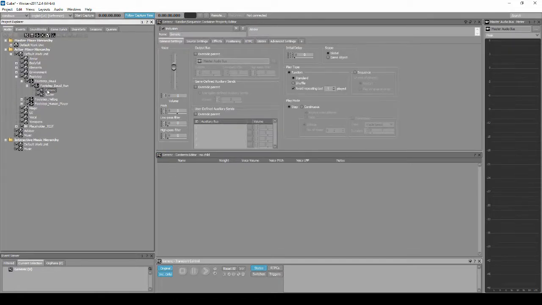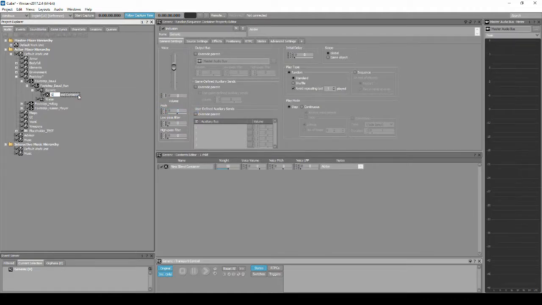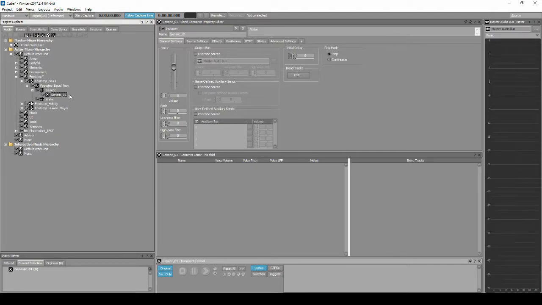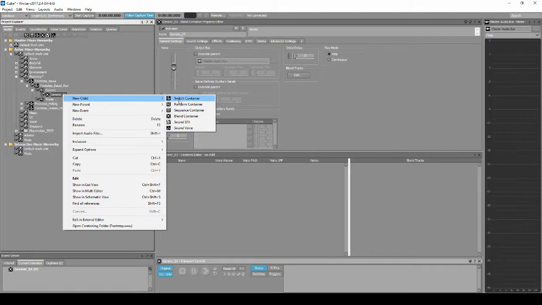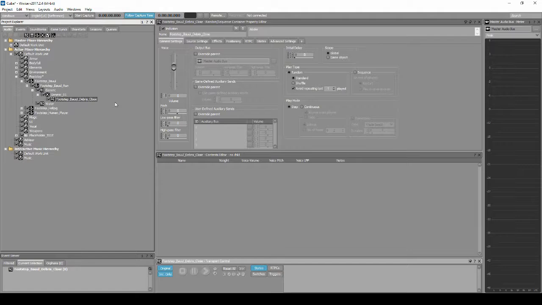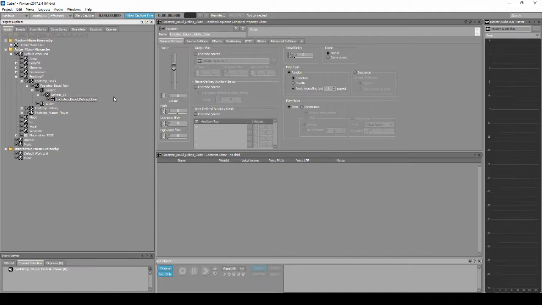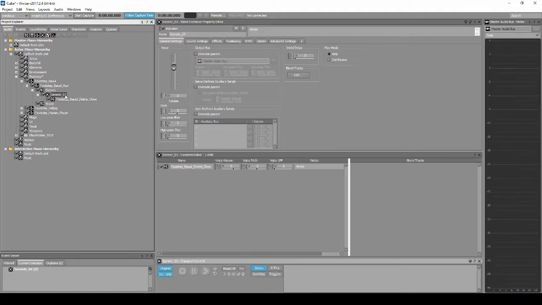right-click the generic random container, select New Child, then Blend Container. Name it generic_01. Right-click this blend container, then select New Child, then Random Container. Name it Footstep_Buell_debris_close. Select the Footstep Buell debris close random container, then in the Properties Editor Initial Delay, change the value to 0.1. Select the blend container, then in the Properties Editor General Settings tab, select Blend Tracks, then Edit.